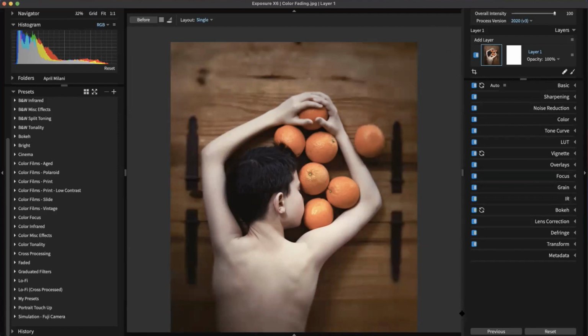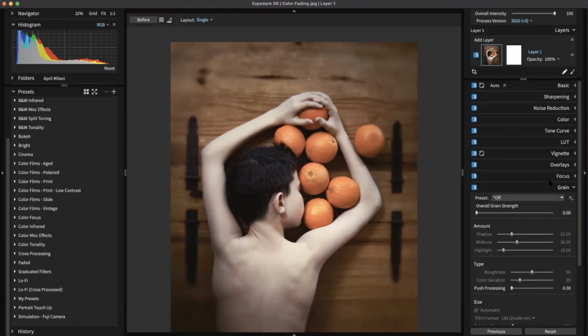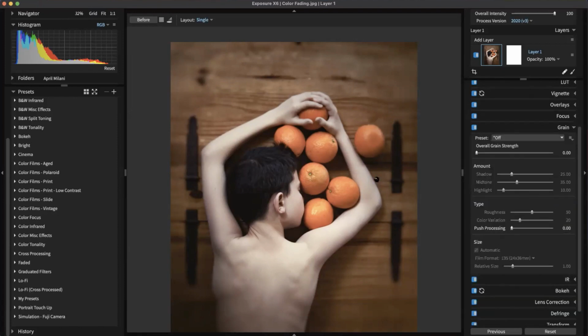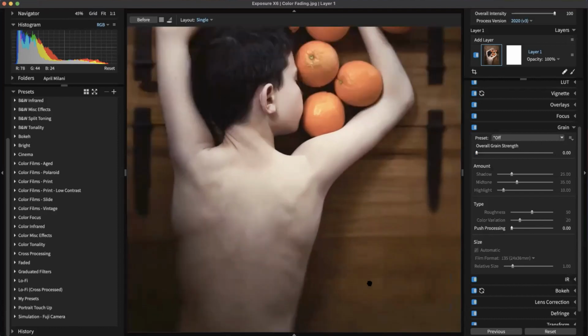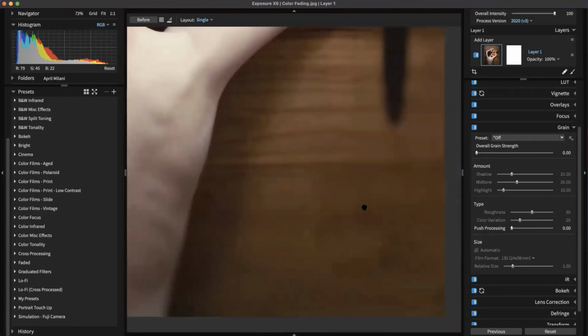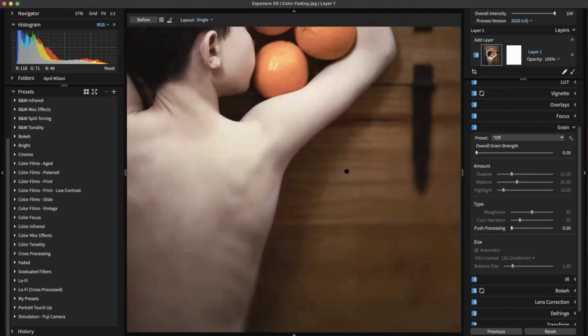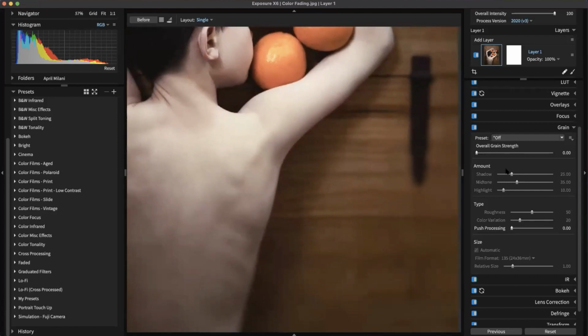Let's talk about grain real quick. We're almost to the end of our demonstration, guys, so bear with me. On the grain panel, Exposure's grain is really second to none. It has more controls for grain, placement of grain, the behavior of grain than you can find in other software.